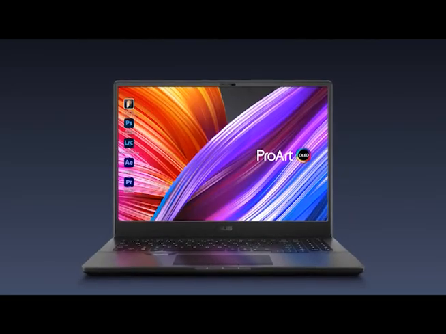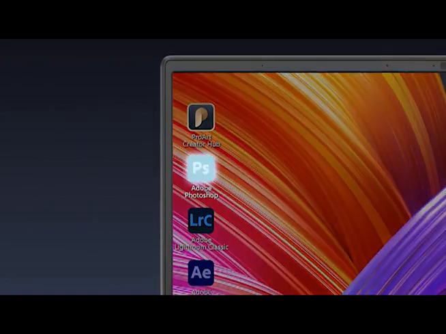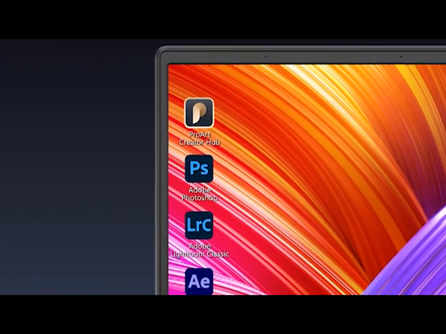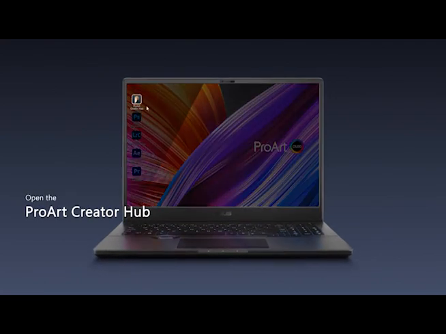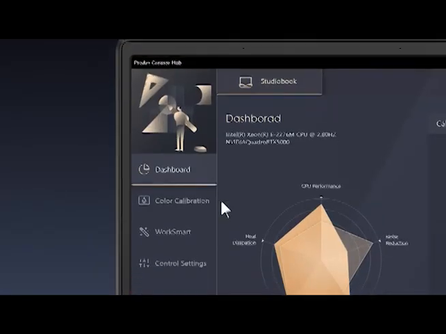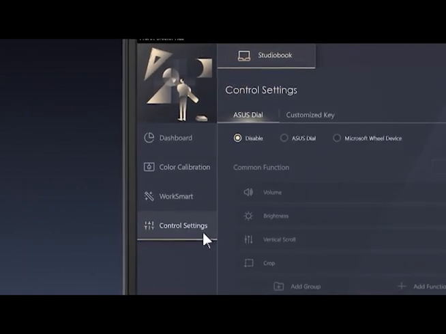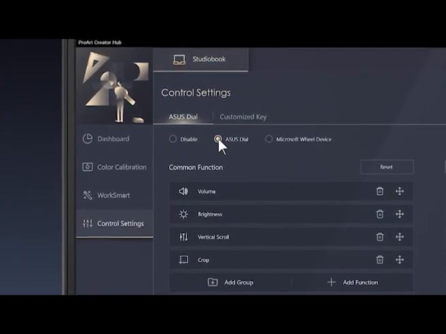In this video, we'll guide you through customizing ASUS Dial to work with Photoshop to show you how it could level up your creative workflow. First, tap to open the ProArt Creator Hub app. You'll see the menu on the left. Click on Control Settings from the menu and select the ASUS Dial radio button.